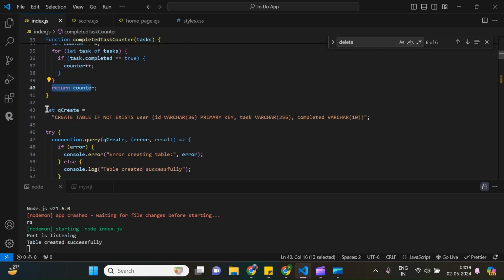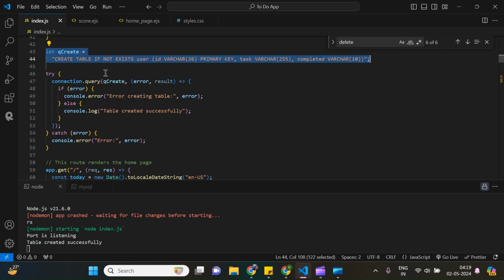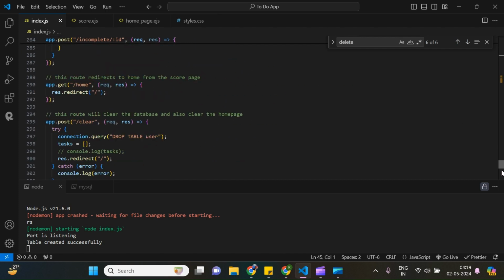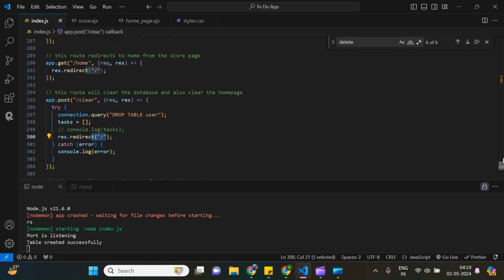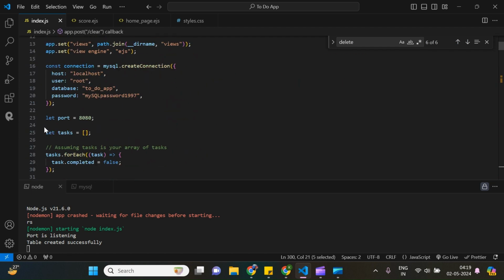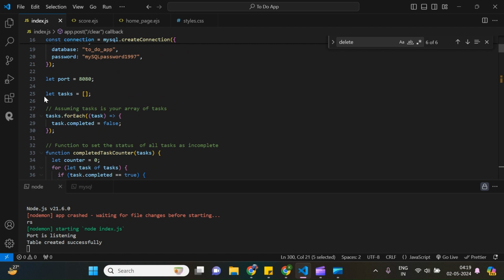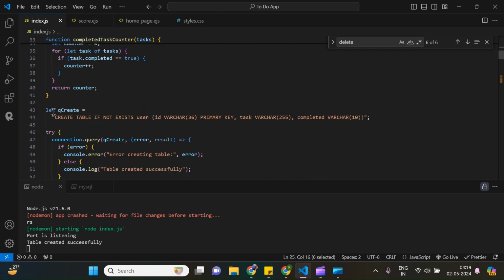Each and every time my server starts, I'm creating a table. The thing is that each and every day I will create a new list. When I press on create new list, the table will be dropped, the task array will be cleared, I will be redirected to this page, and the server will restart again. Once the server restarts, the task is set to this, and the table will be created again and again. So this is perpetual. When the day changes, we create a new list, the table is deleted, and a new table is created.